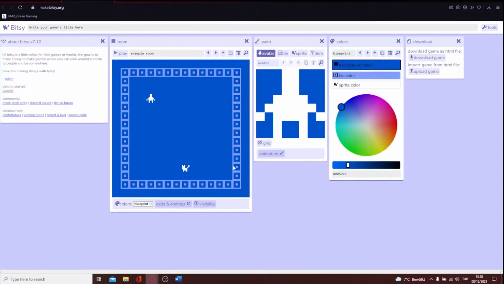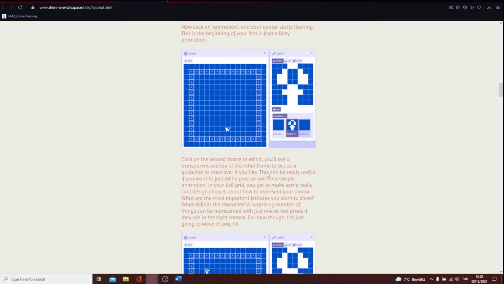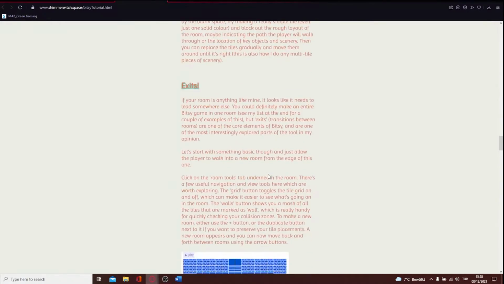Let's start with the left side of the screen. It includes information about this game engine, and you can also find the tutorial link from the creator of Bitsy. As you see, you can read everything about Bitsy and develop your own games according to this.